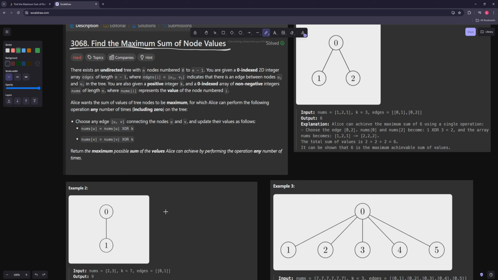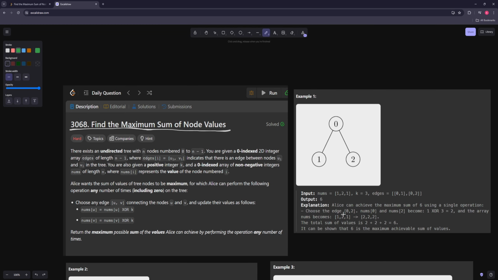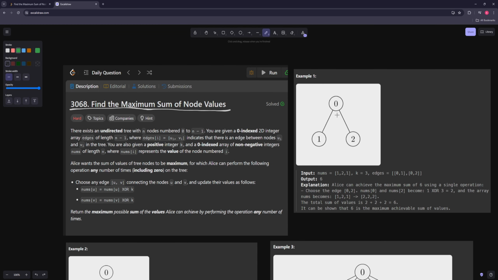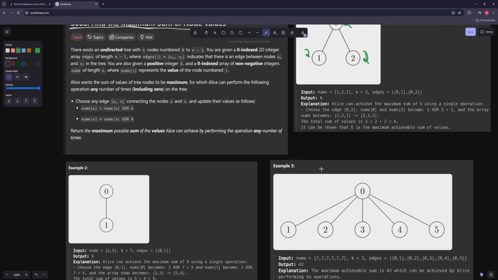Then you want to return the maximized sum of all the node values. You can do this operation as many times as you want, on the same edge as many times as you want, and on any edges. In example 1 the values are 1, 2, 1. What you want to do is take this edge and XOR with k, which is 3, and you will get 2 and 2, and then you'll get a sum of 6.